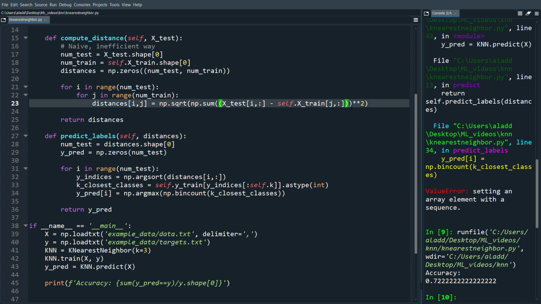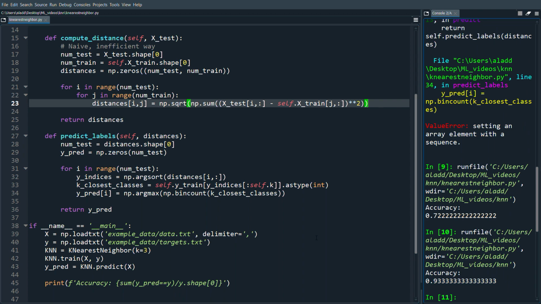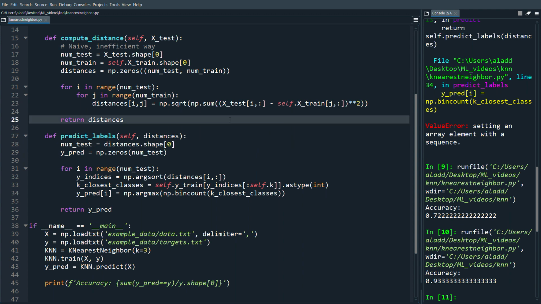All right, so I think I found the mistake right here. We don't want to take the sum and then square it. We want to square everything and then take the sum. Yeah, so that should be more like it. Let's see if this works. Yeah, and then we get 92%, and that should be correct for this data. All right, as I said, this is the intuitive, the inefficient. You don't want to do this, but if you just want to gain an understanding of it, this is fine. But let's improve on this.